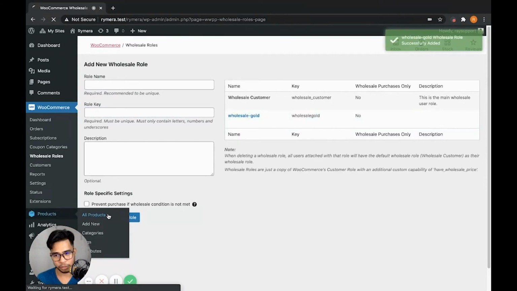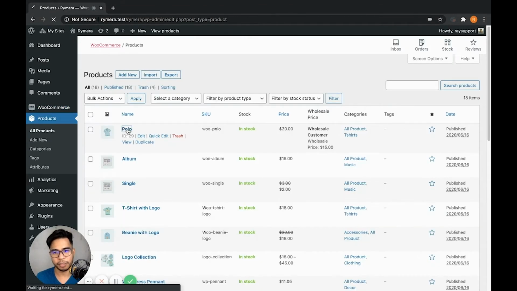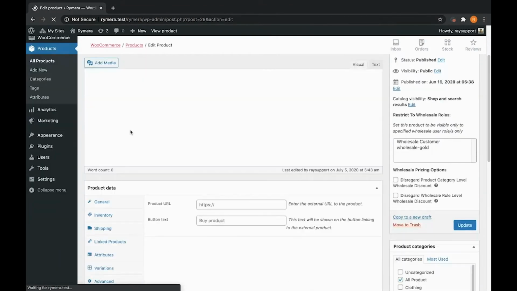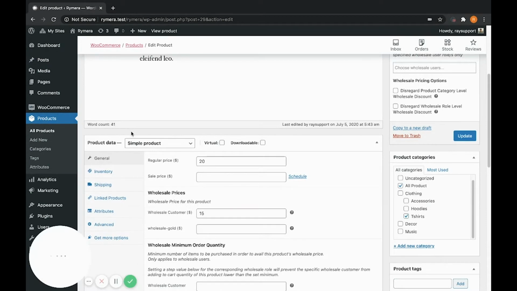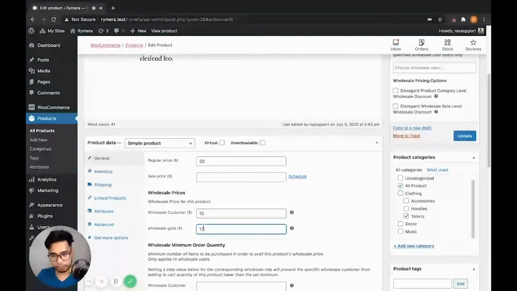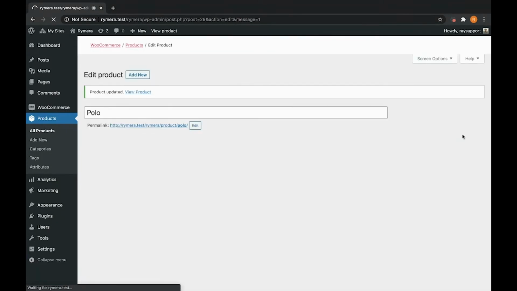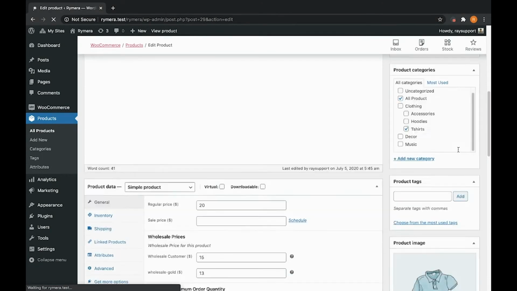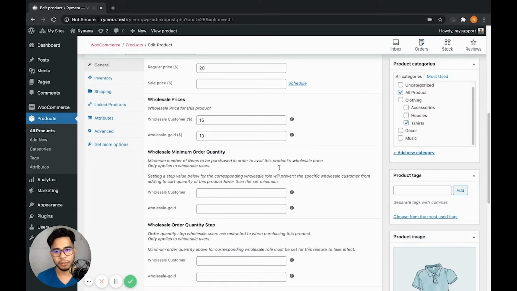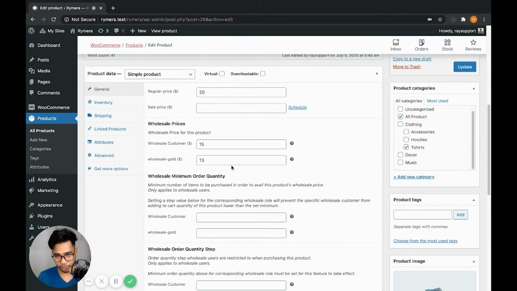Let's go back to the products, click on Polo. And you will see the additional field for this wholesale role, so you can apply wholesale prices. So if I add in, what should happen is that the customer logging in as a wholesale gold will get a $15 for this product.